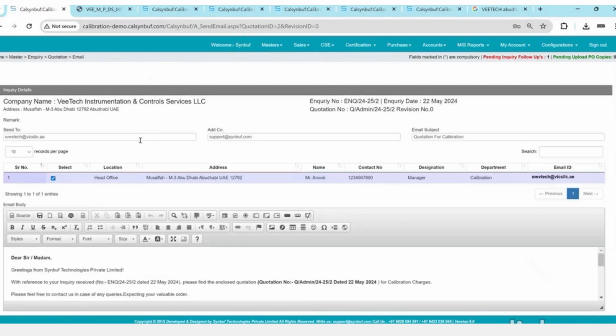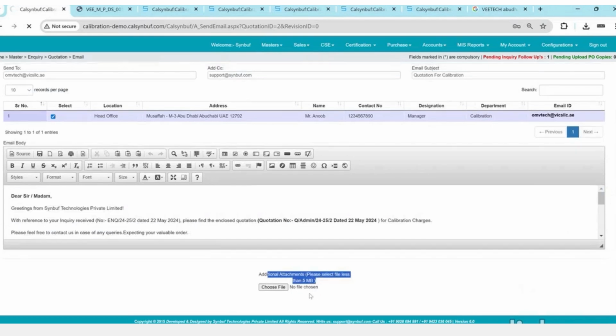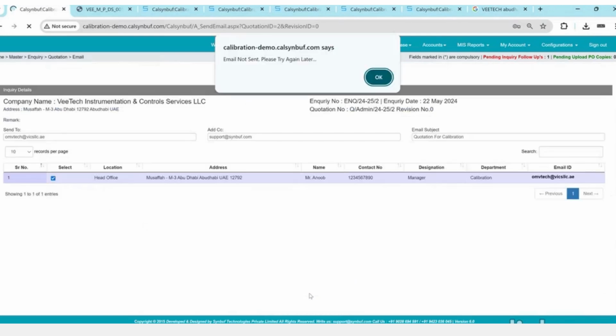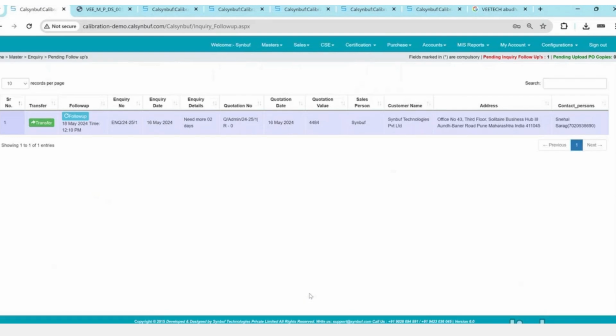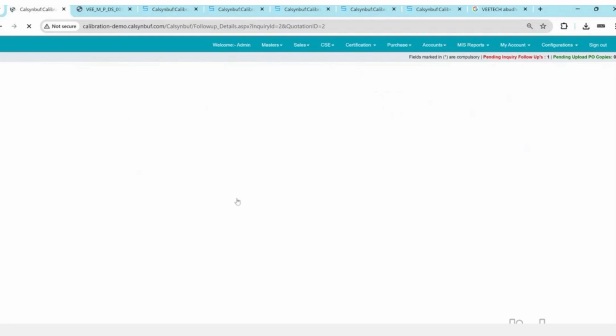So this is your email. I can select additional files as well if I need to send them, maybe SRF, manuals, etc. Now it will not be sent from my system, as this is a demonstration. Once I send that quotation to the customer, that inquiry will be shifted to pending follow-ups. So now again I'll come back to that inquiry.